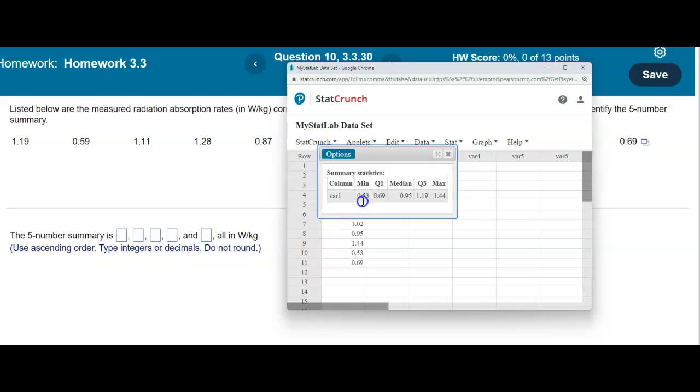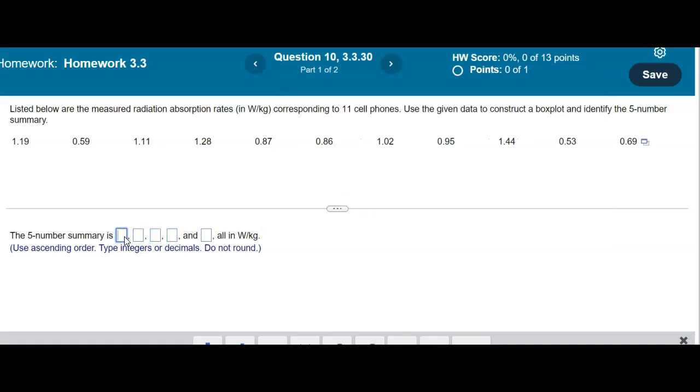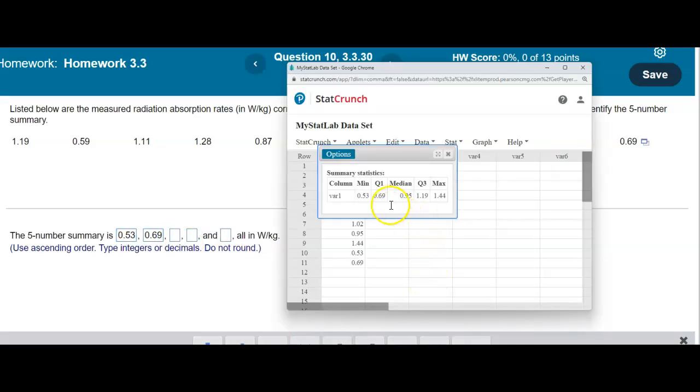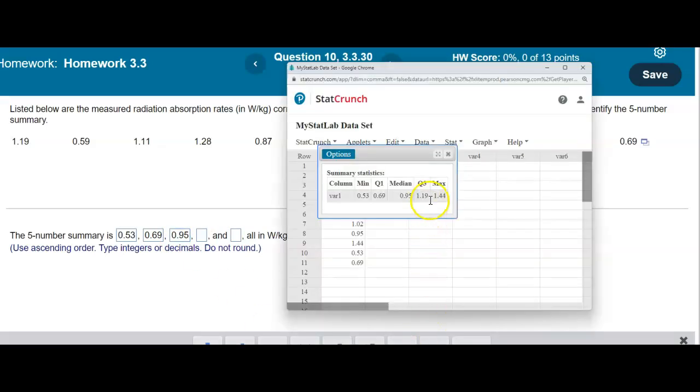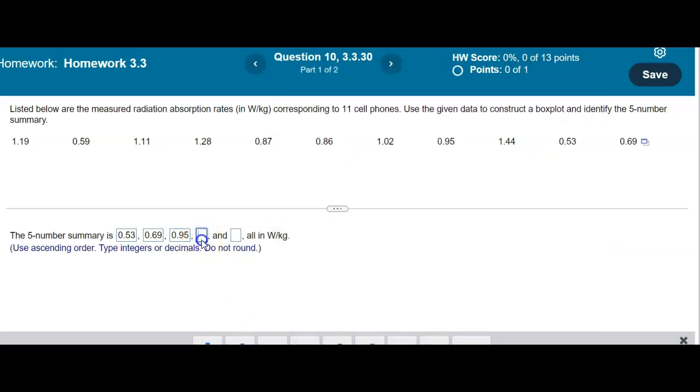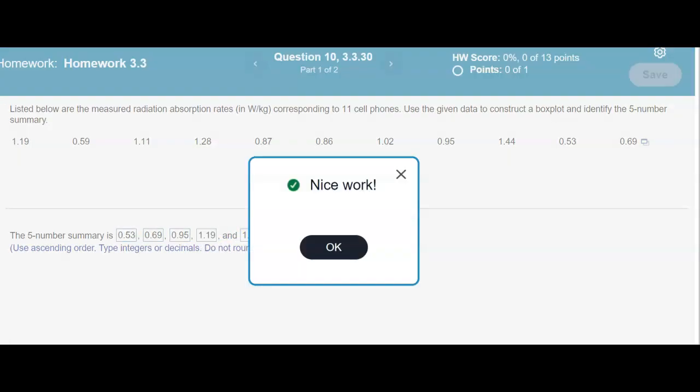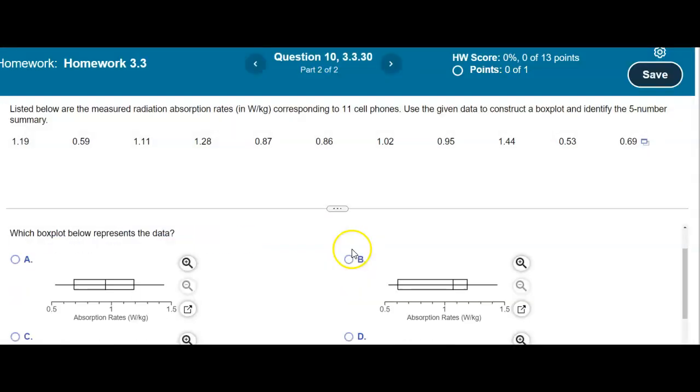So in ascending order, we have 0.53, 0.69, 0.95, then 1.19 and 1.44. Check our result, and there's our answer.